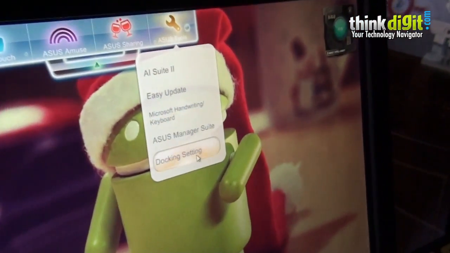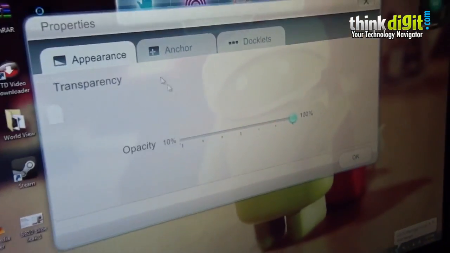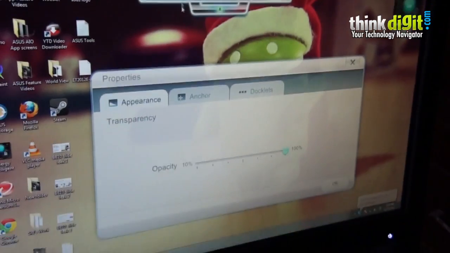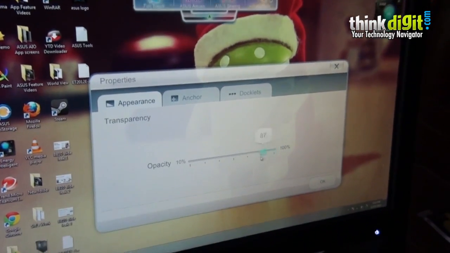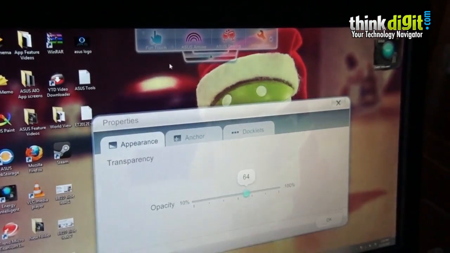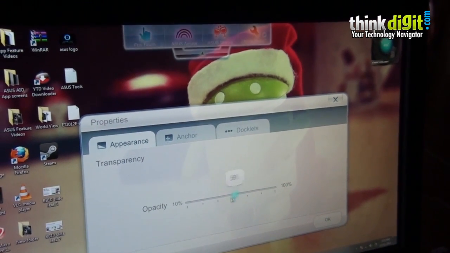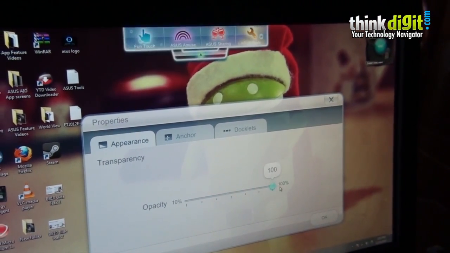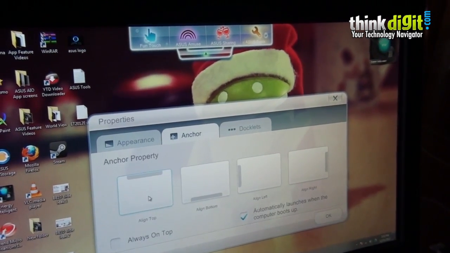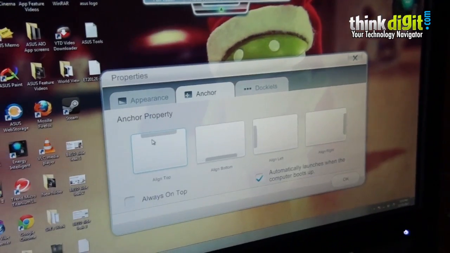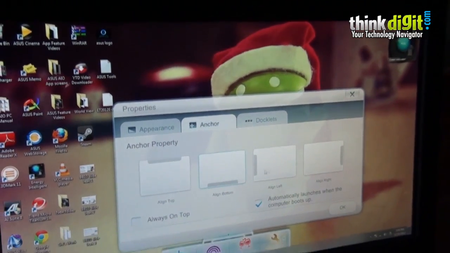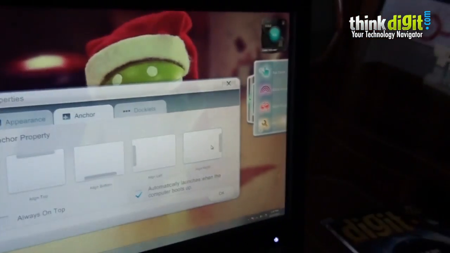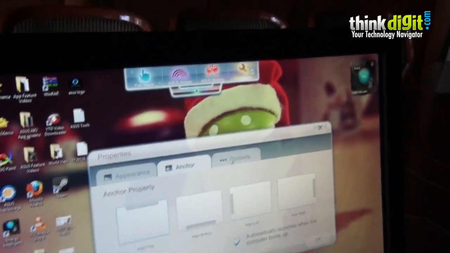Then we have the docking setting. As the name implies, this setting basically allows you to play around with your ASUS dock. So you can change the transparency. As you can see, it's going lighter. Yeah, and keep it dark. Another option is you can decide where you want the dock to be visible. So you can have it on the top or at the bottom or on the left side or on the right side, based on your preference.